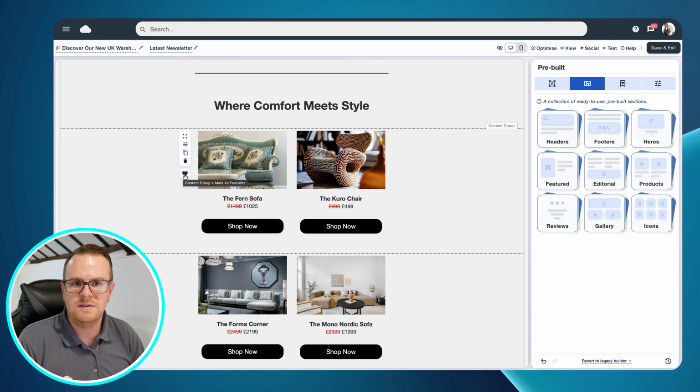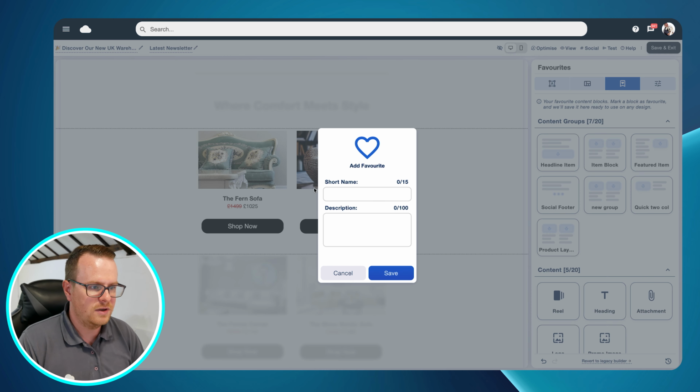This is perfect if you've designed your footer or header and you're always going to use it. You don't want to have to design it from scratch each time. So let's favorite this one. Just give it a name. And optionally, you can give it a description. This is just for your reference to remind you what it is.